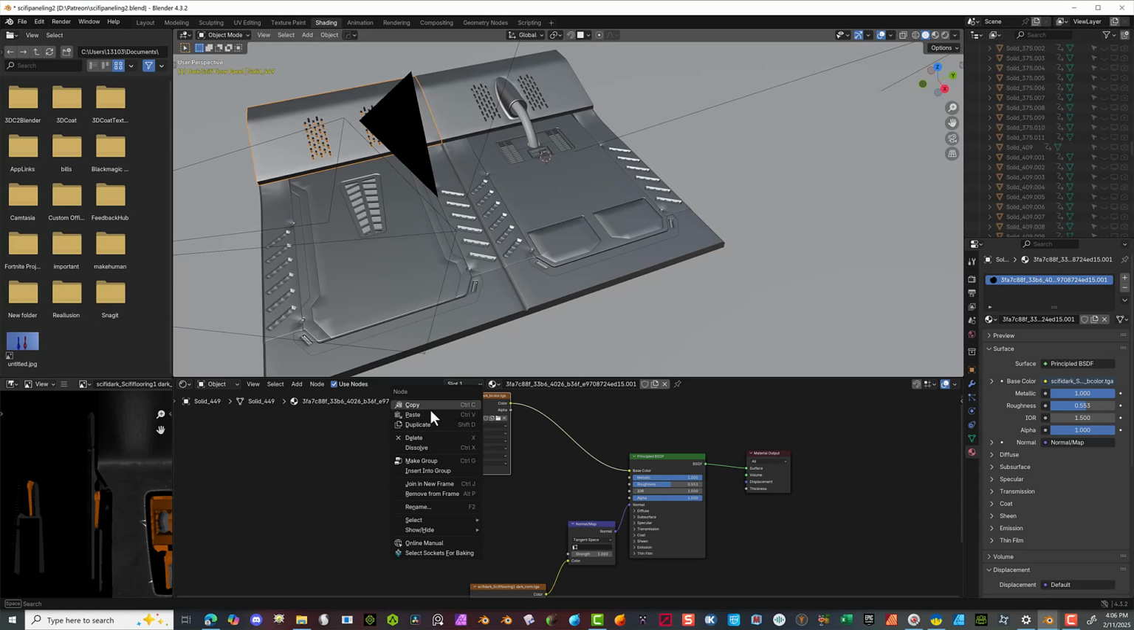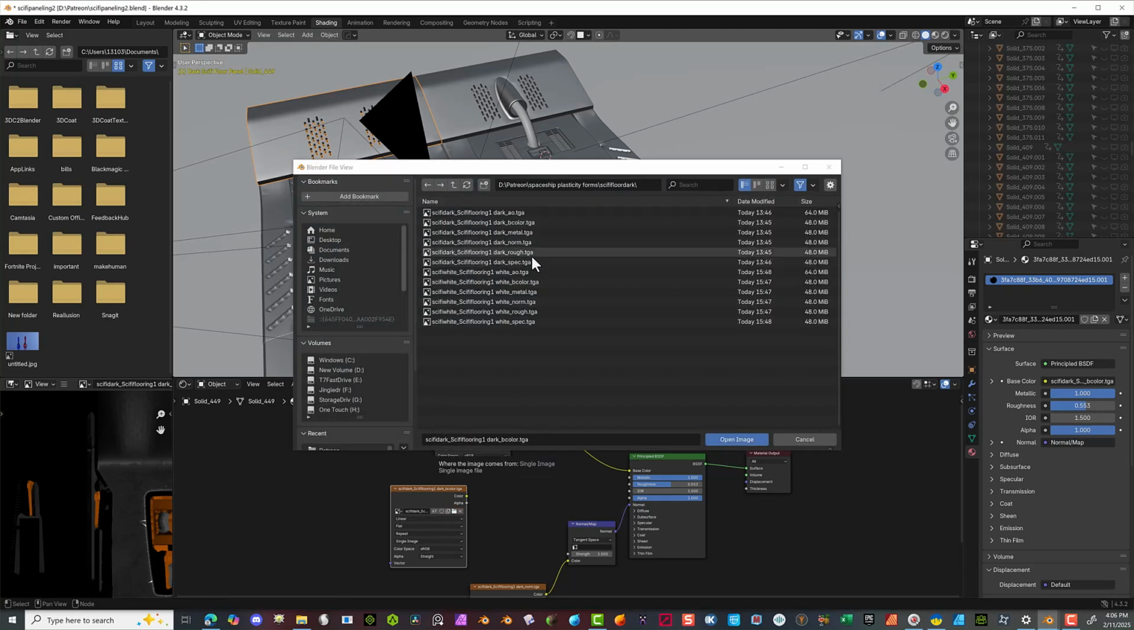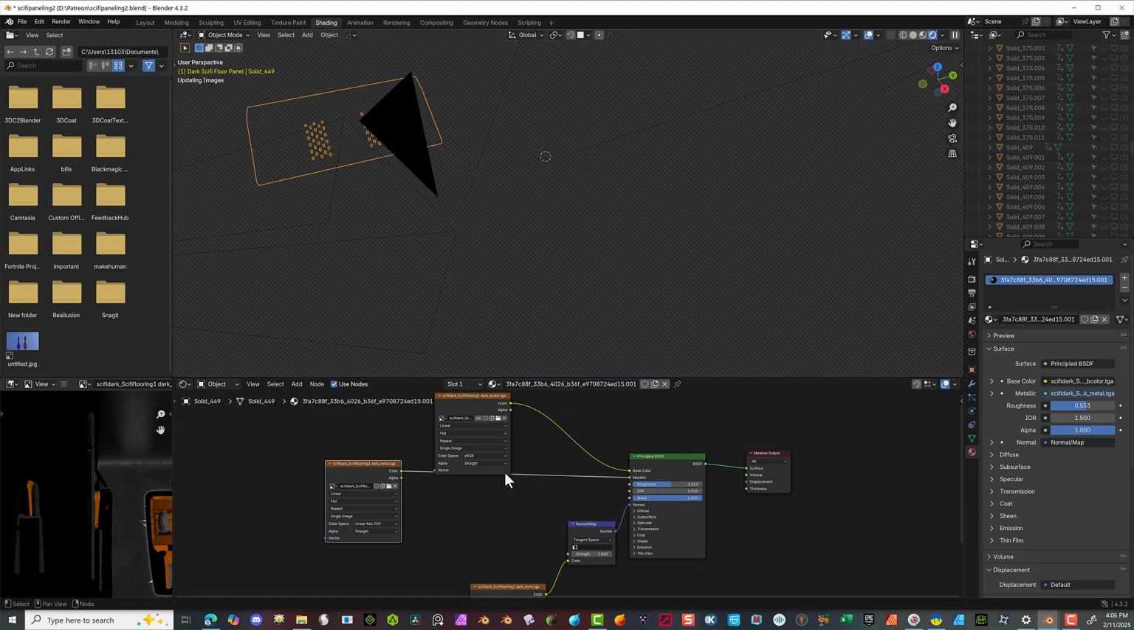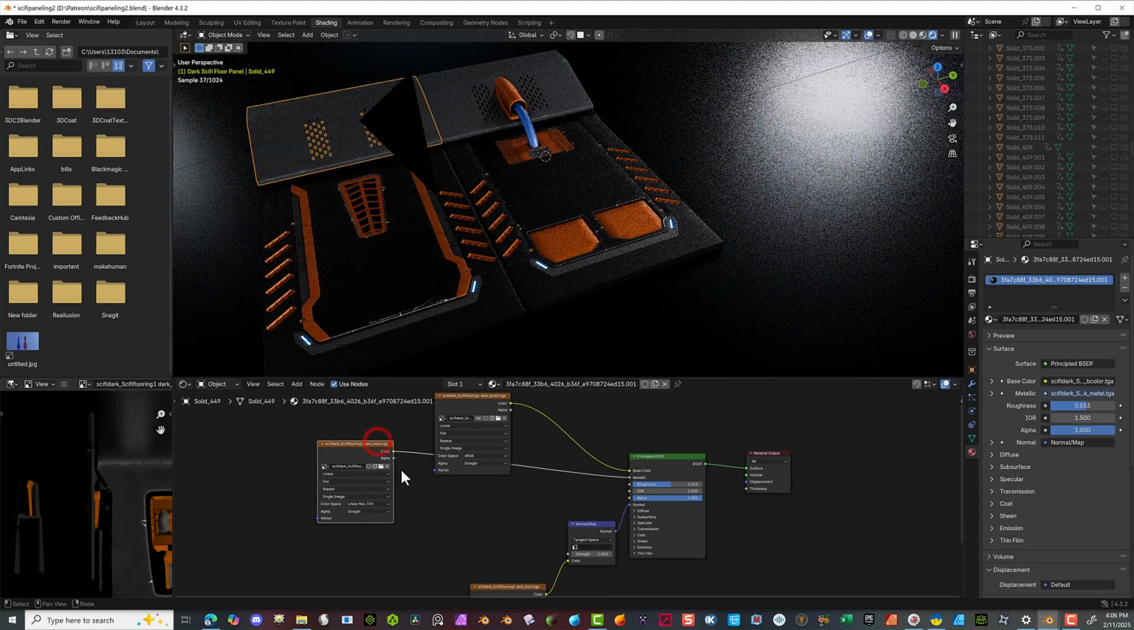I'm going to duplicate this one, put it here. I'm going to go back to open. And this one's going to be the metal. So I want to make sure it's dark metal. Open image. And bring this over to metal. Now this is not going to be that. We're going to use linear. So it doesn't cause any problems. I'm going to go here. And this will just make this look so much better.